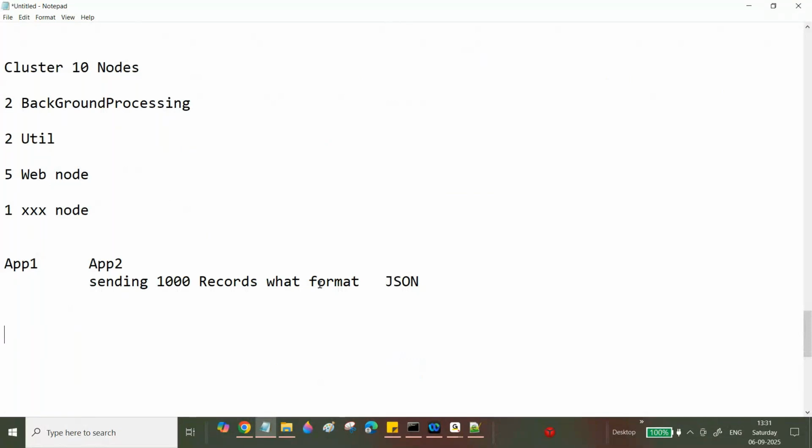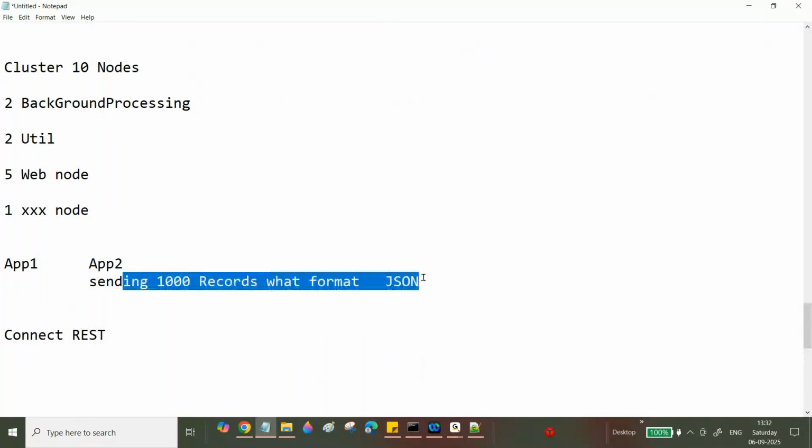Sir, what we will do is, application one, application two, 1,000 records are available. We are getting JSON format. Now for these 1,000 records, we will implement Connect REST. We will create Connect REST so that this entire data will be available in a page. That is why I told you to please practice one page list property like that.